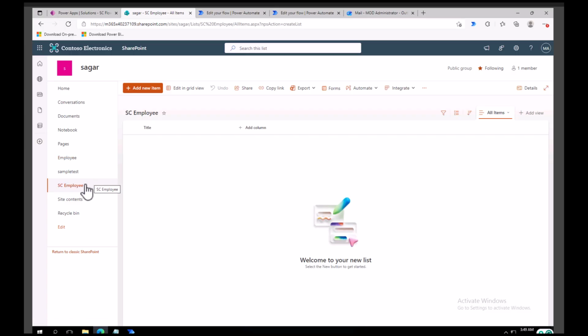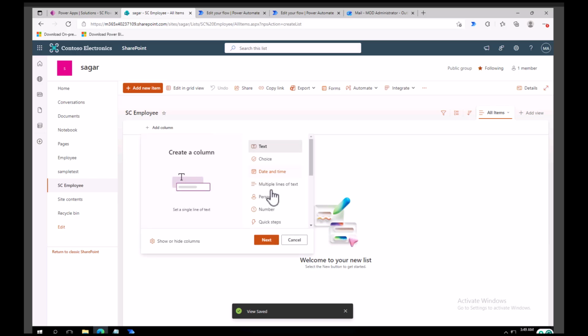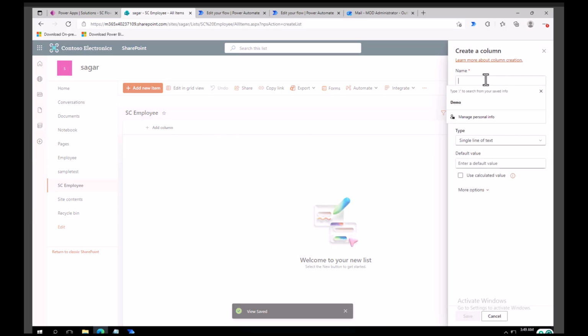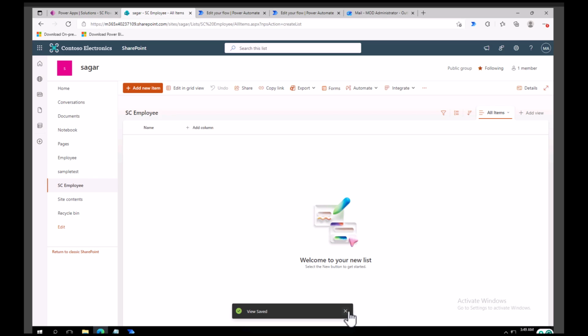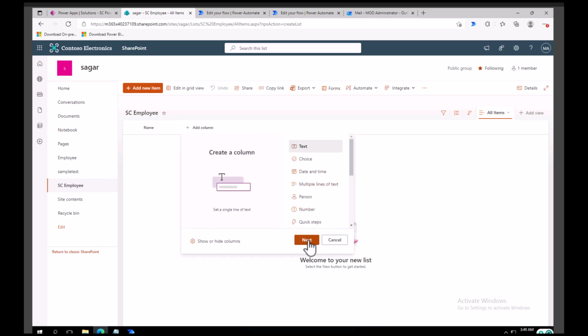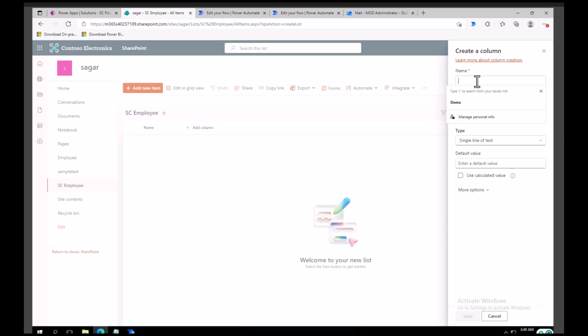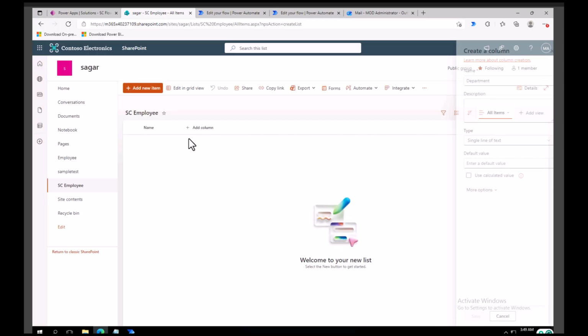Now you can see my list is ready, and by default I'm getting this column, so I can hide this. I can add a few columns. For example, one of the key fields would be the name of the employee, and let me create one more field. Let me add the department field as well. Alright, so I've created two fields in this list. So I'm going to do CRUD operations.